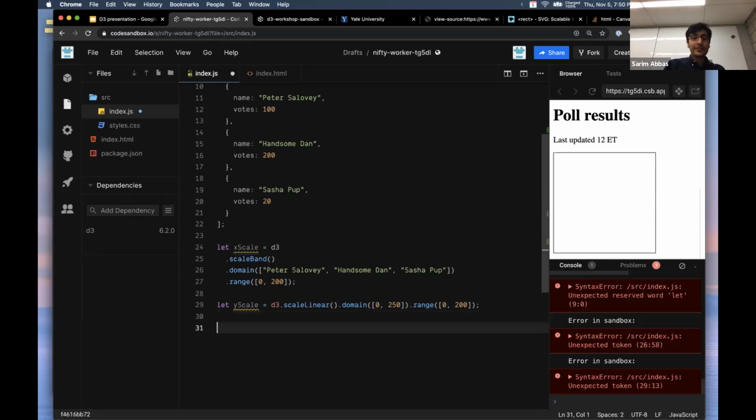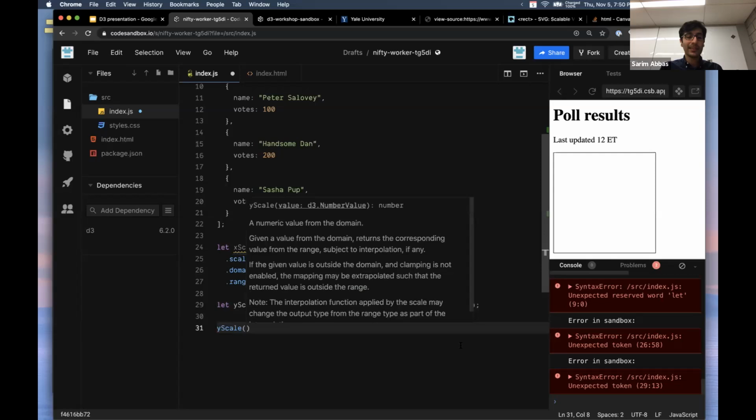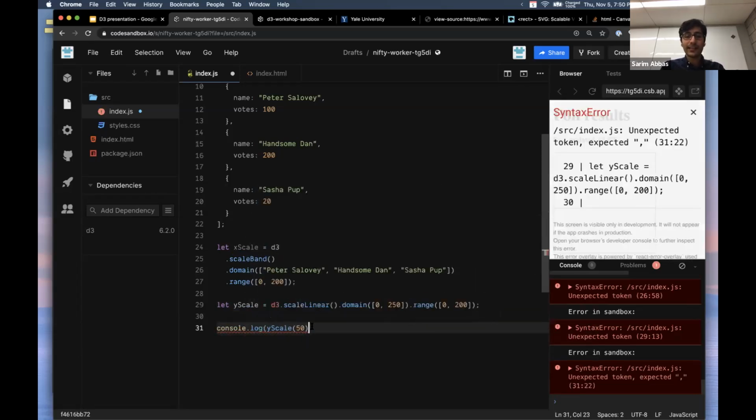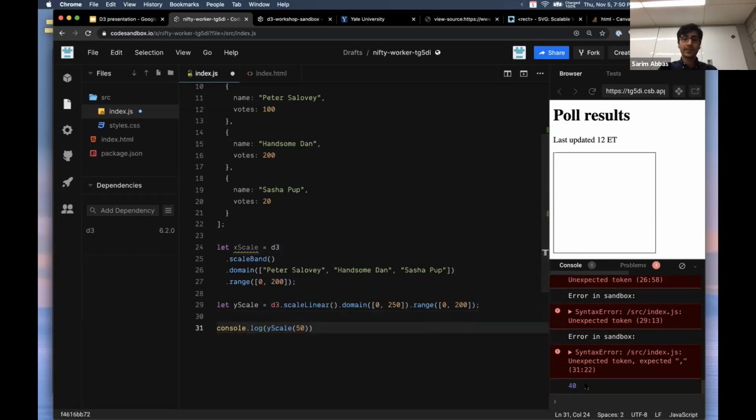So there's actually something interesting that I want to show you now. If we use our y-scale function here and start supplying it things, so maybe like 50. So what would our y-scale give us if we supplied in 50 votes? It would give us 40 pixels. That would be the thing it outputs.